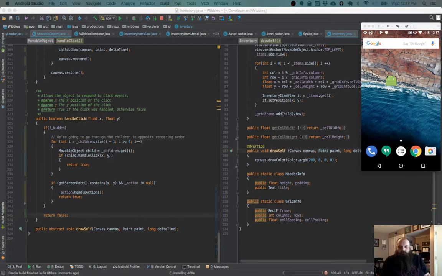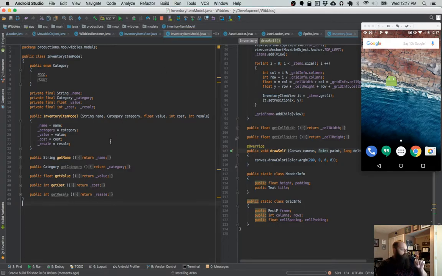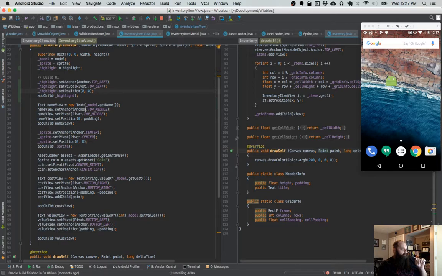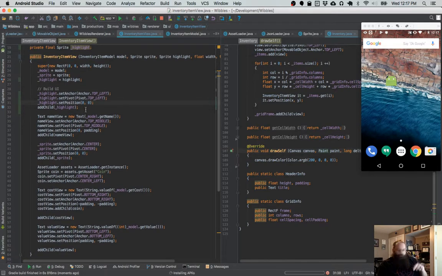So let's make sure everything still looks the same, and then we can move on to defaulting those inventory view highlight sprites to be off by default.